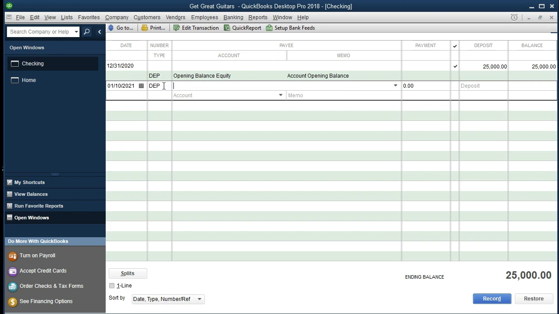So we could put owner or something like that. I'm actually going to leave it blank at this point. And we want to make sure that we're in the deposit section. So we're on the deposit side, not the payment side. Within the deposit side, we're going to enter $65,000. And that's how much we're going to put in as the owner.